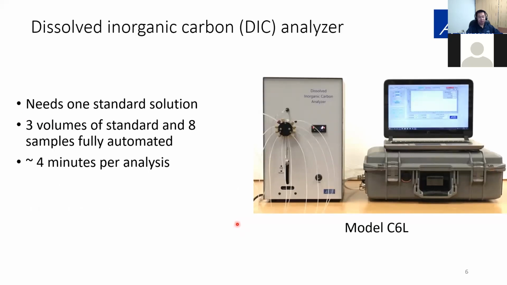One advantage of this whole setup is that it only needs 1 standard solution. And the 3 different volumes of the same standard and 8 samples are fully automated. And each repeat takes about 3 to 4 minutes.